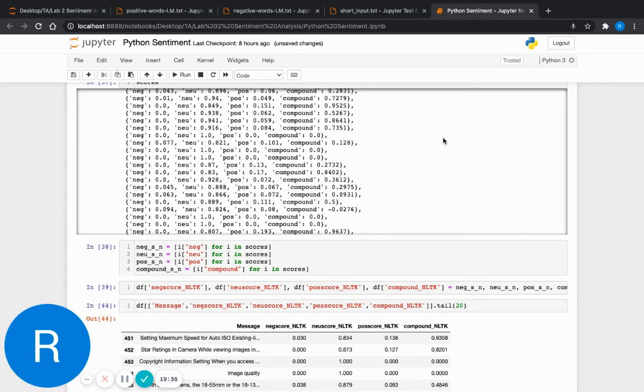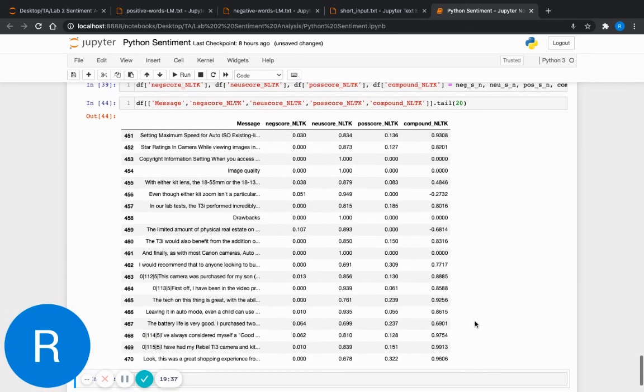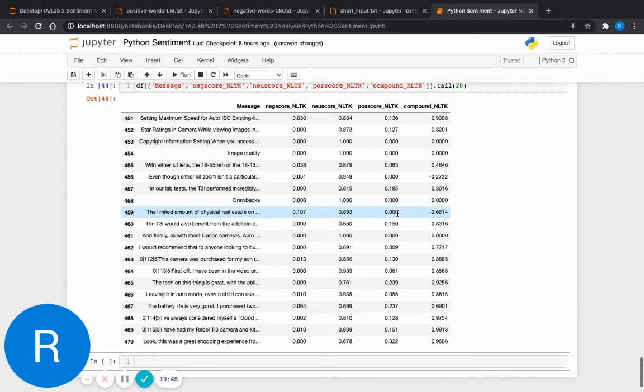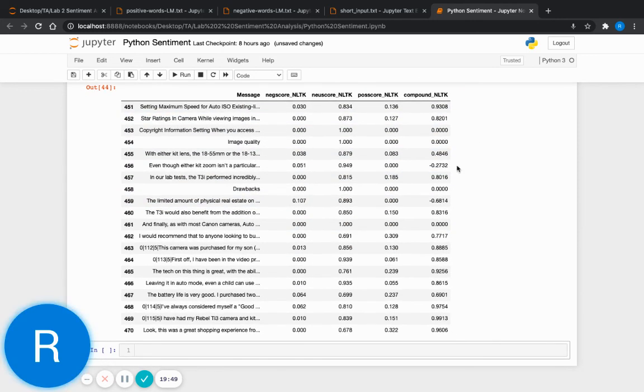Okay. So we see the top 20. Some of them are super short and cannot be analyzed, and there will be 0. The compounded mechanism will show a 0 too. And some of them are negative, but it's also in the range of -1 and +1.